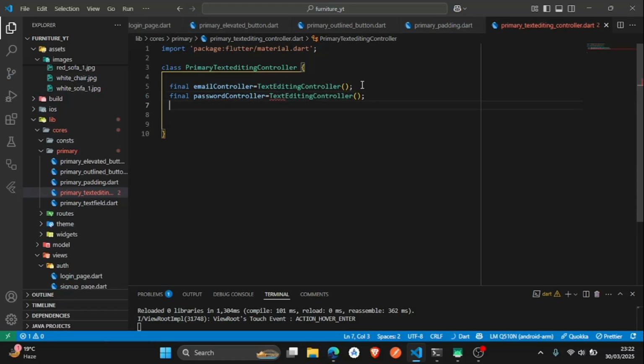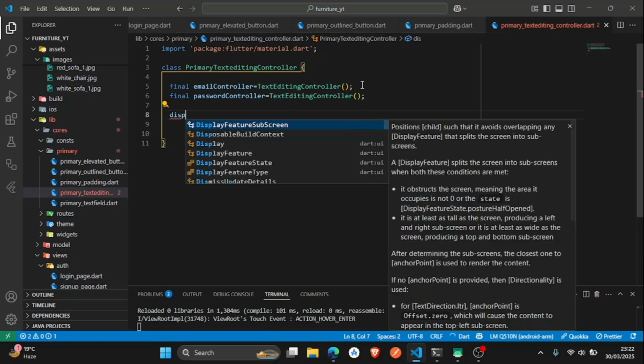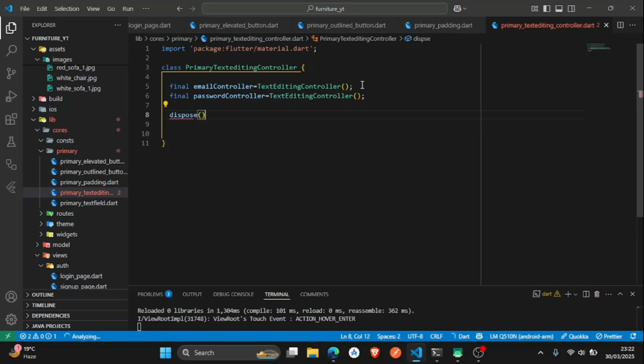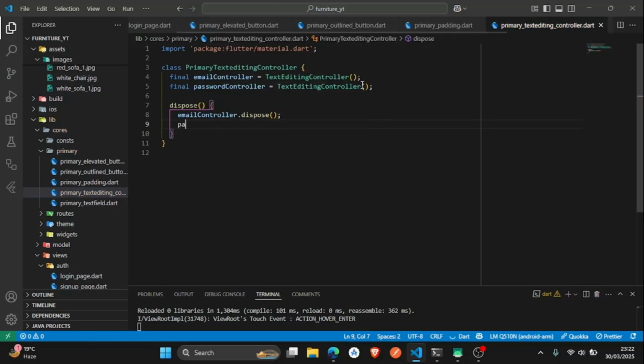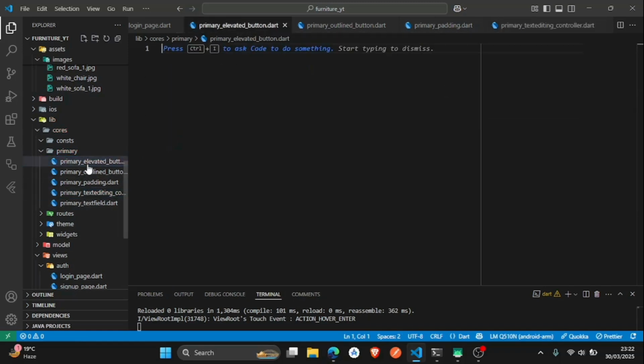Then we have to dispose it. So dispose: emailController.dispose and passwordController.dispose. After this, now we will move to the primary elevated button.